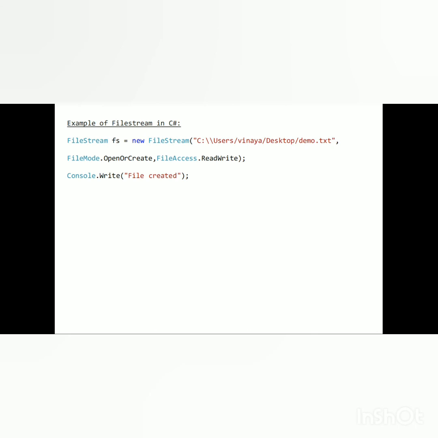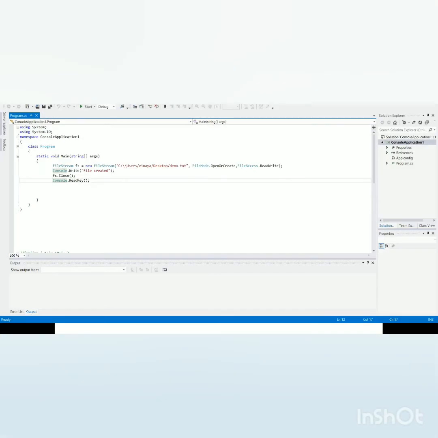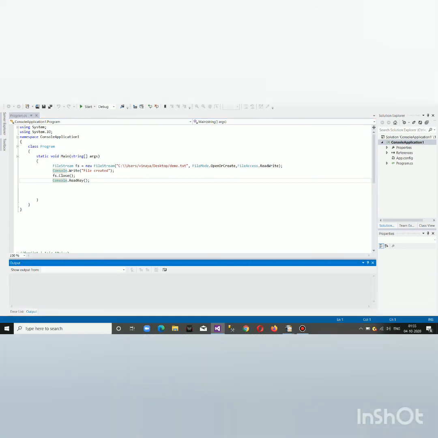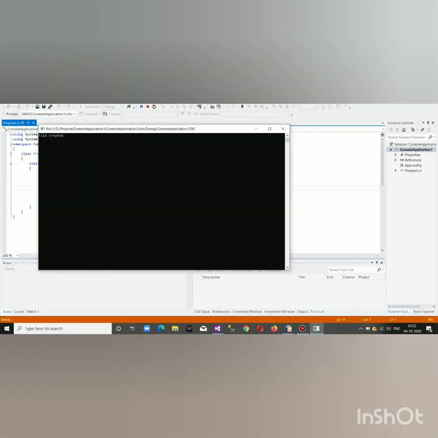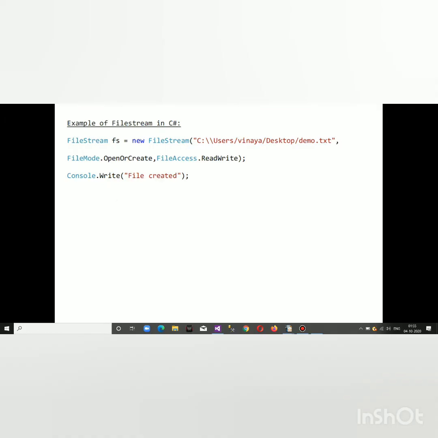Console.Write "File created". It will show on the console that the file is created. Now we'll run it in the run environment. It's showing the message "File created" as we wrote on the console, and the file is created with the path demo.txt. Further, we will learn advanced operations like reading and writing files in text and binaries.